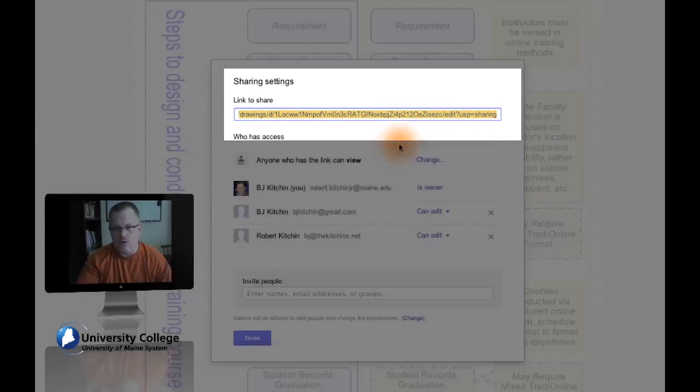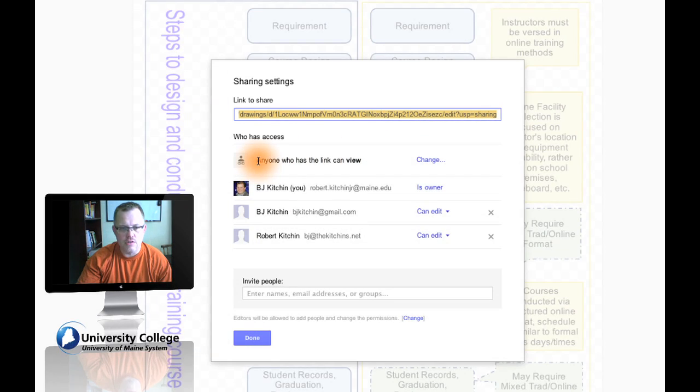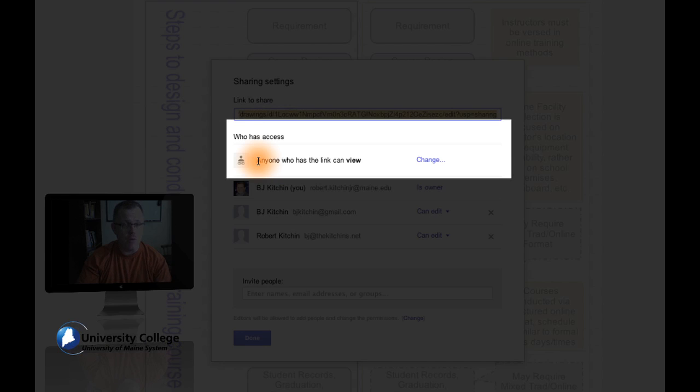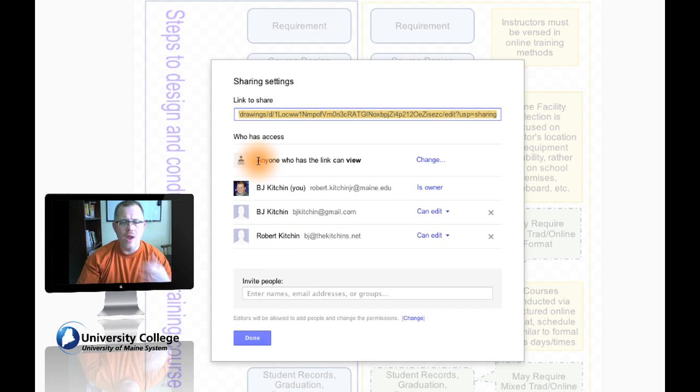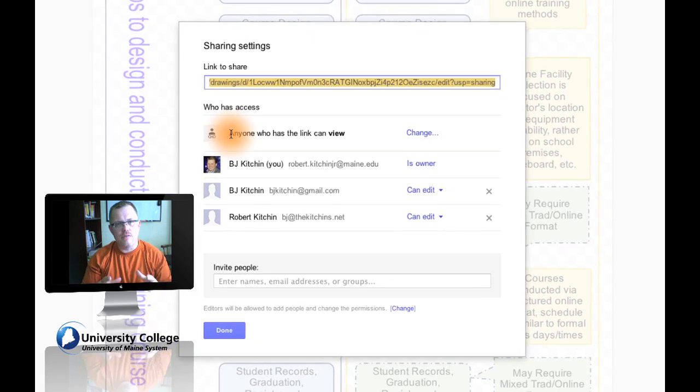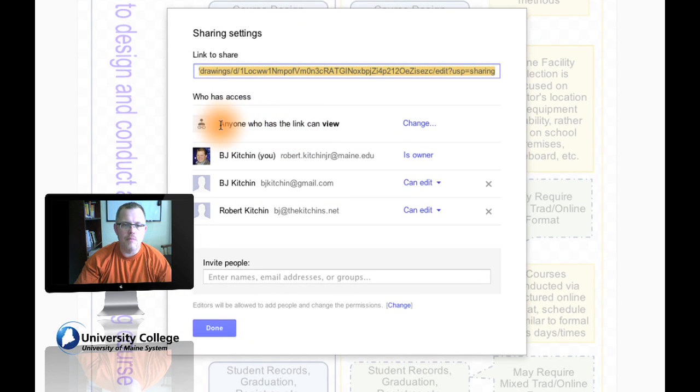But the first thing we need to do is make sure that it is shared in such a way that the people we share it with, when they click on it, can actually view it. So the way I prefer, unless of course it's sensitive information, is to make sure that the sharing status I have chosen for my document is anyone who has the link can view.